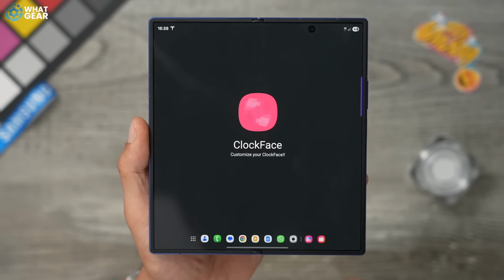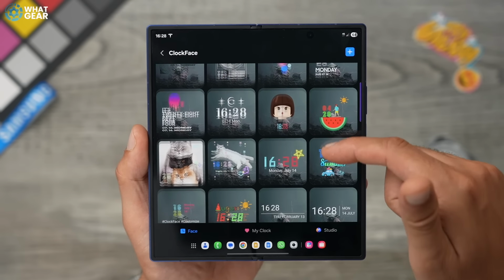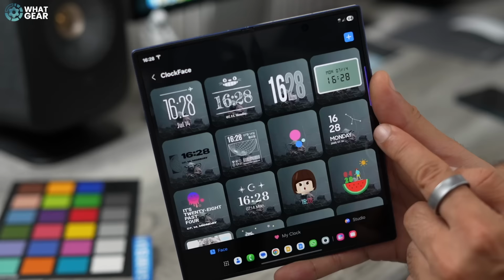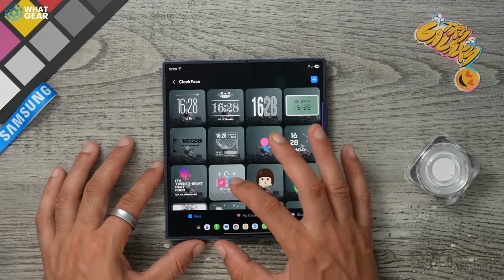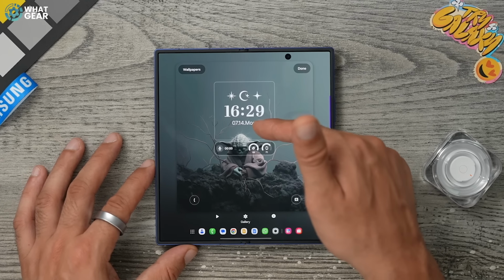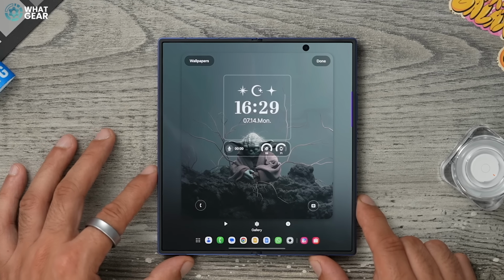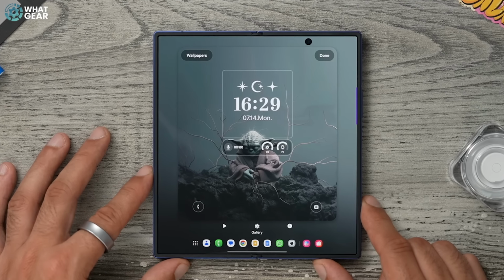So if you tap on that, here you have so much more access to so many more clock faces. It's insane. Just for example, let's go with this one right here. Hit the little tick, and there we go. It's added it to the lock screen. And this is very unique. I guarantee you, most Samsung users will never even look at these customization options.